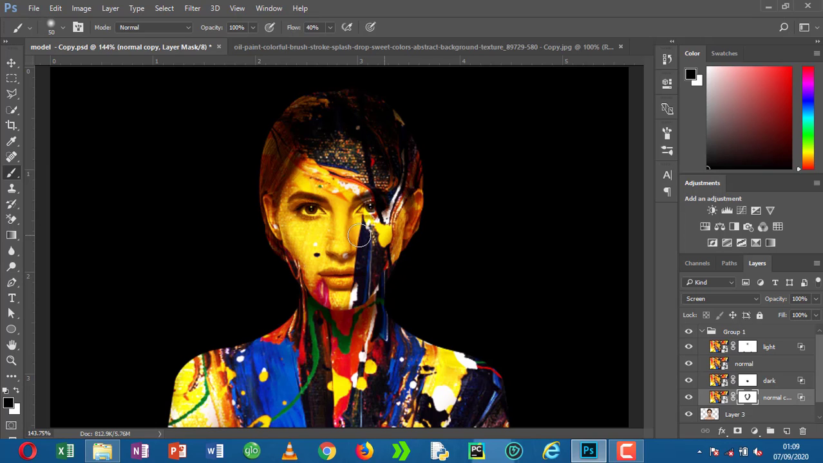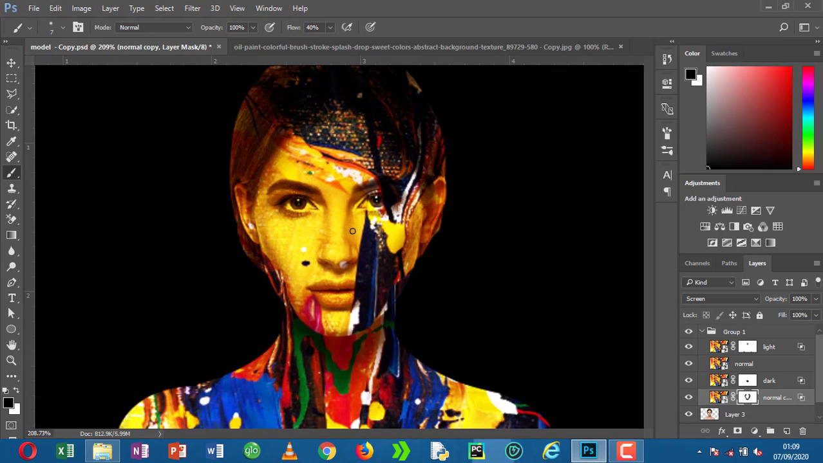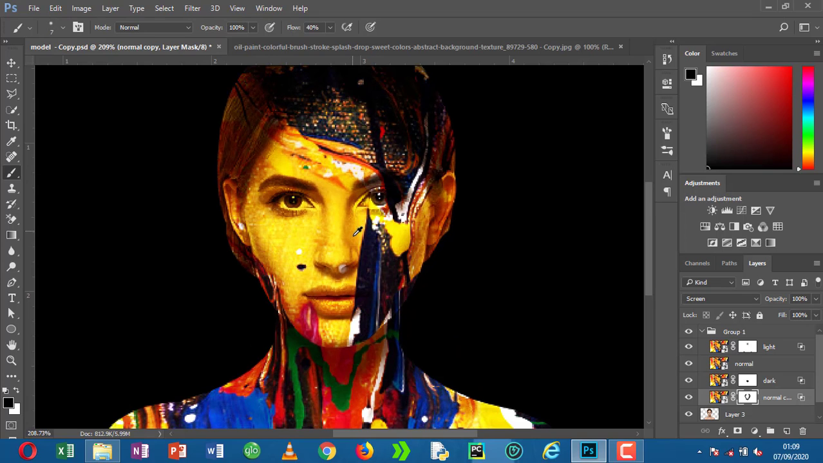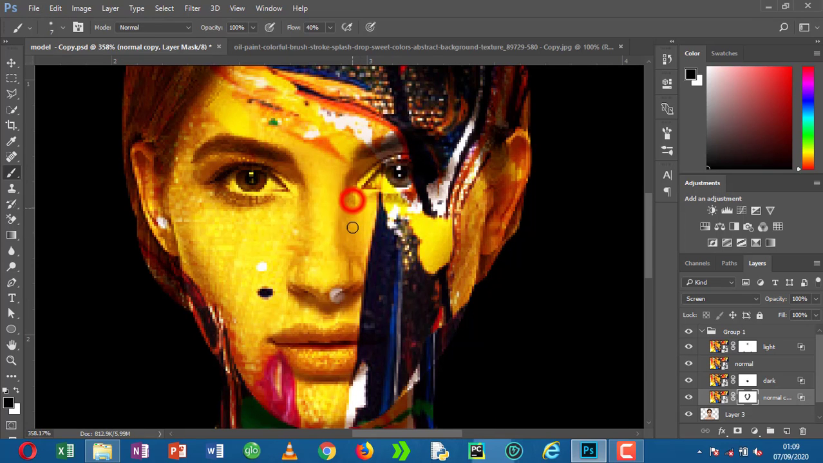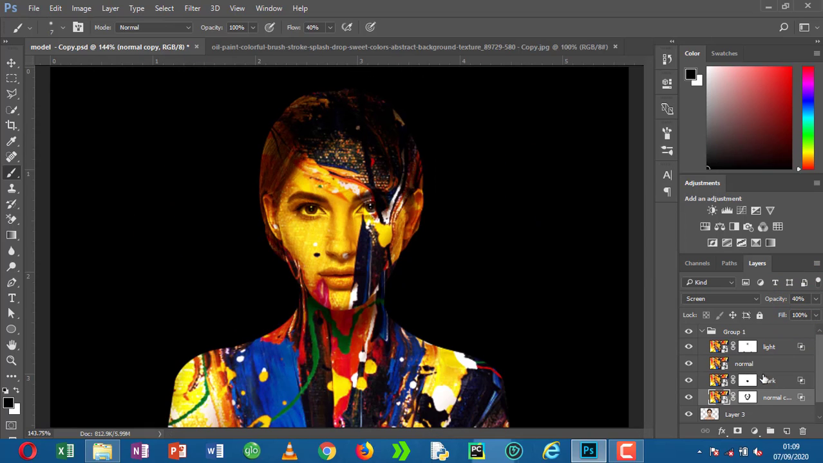I'm going to reduce the size of this. Then I'm going to paint around her nose, just here. Okay, I think that's nice. That looks good. I'm going to reduce its opacity to about 40%.